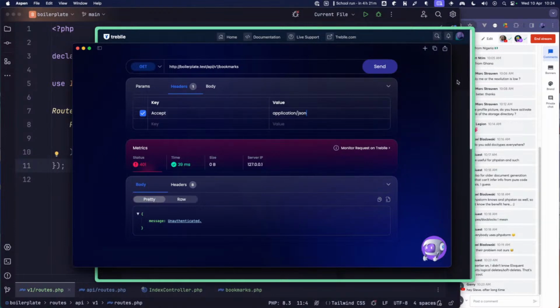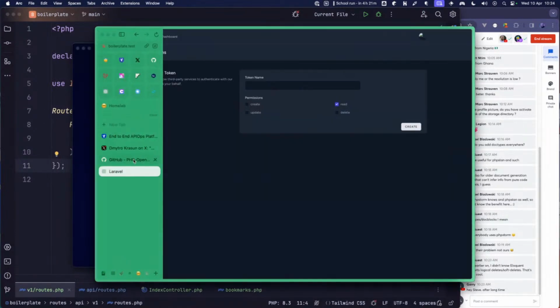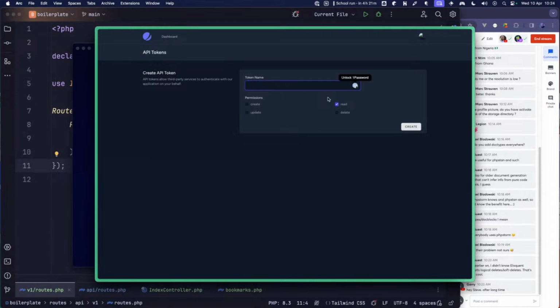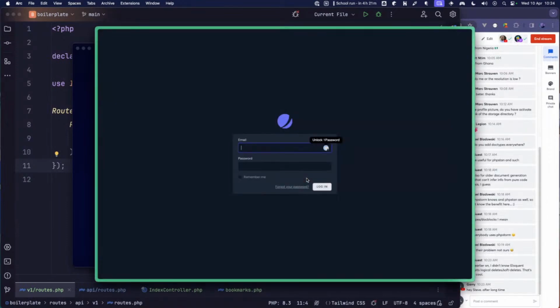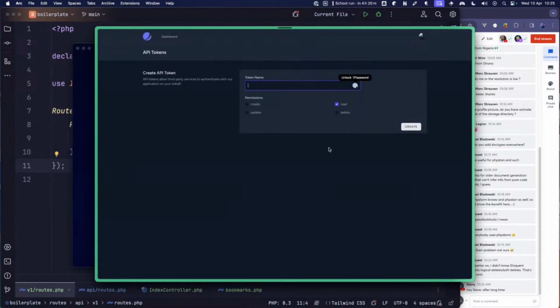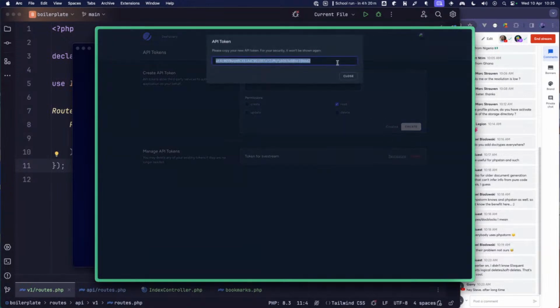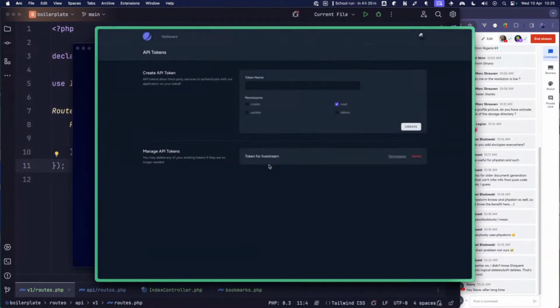So we're getting unauthenticated at this point. So what we want to do is come over to here. We want to create an API token, token for live stream. And we want to be able to create, update, read, and delete for now. Oh, yeah, reload it. And let's just log back in. Token for live stream. And we want to do all the things, create it, copy it, close, perfect.